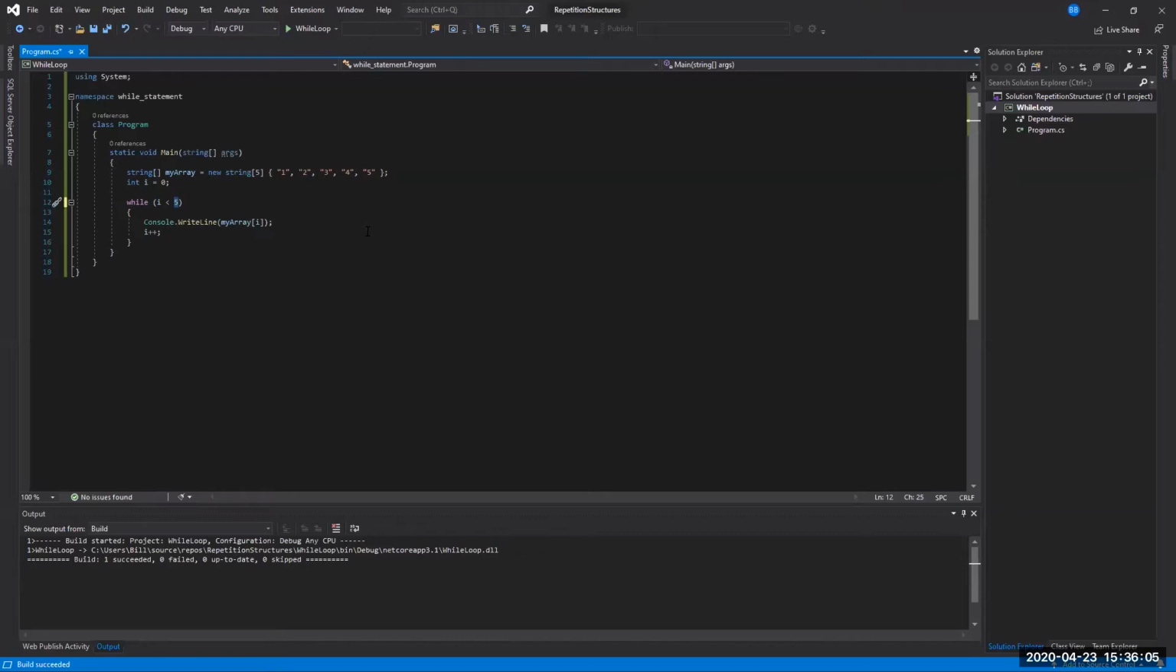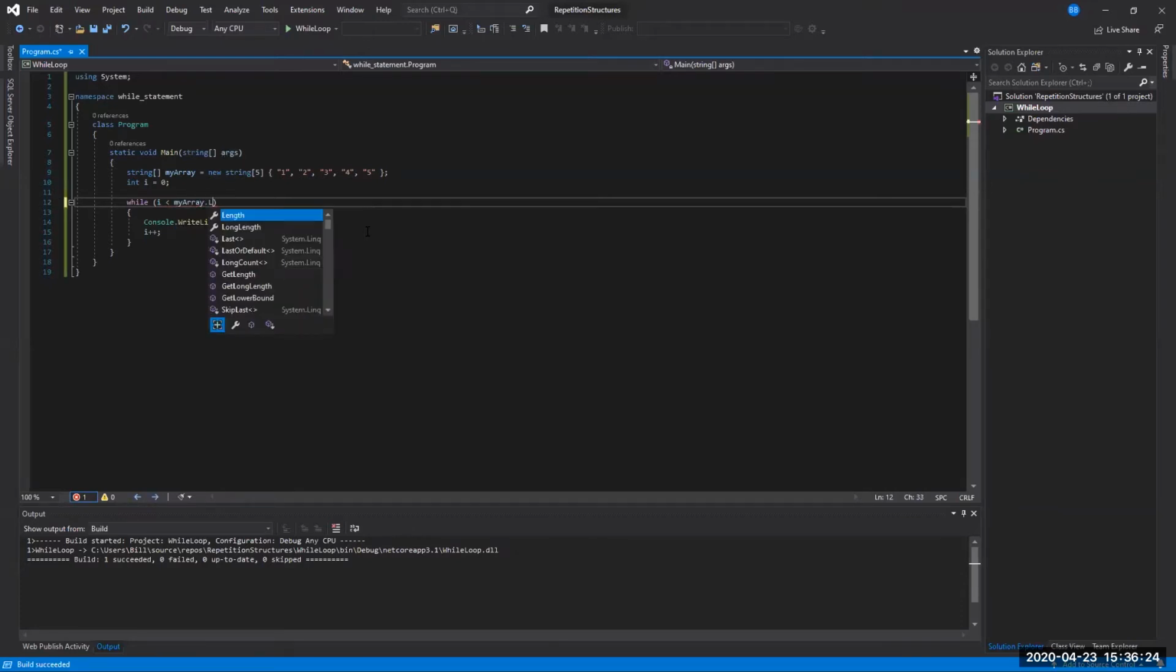One of the nice things about the array is it has a length property. The length property is always going to be the number of elements in the array. So if, instead of a numeric value in the expression, we do i less than my array, and then its length property, that's the same thing as typing in the number 5 there, because the compiler looks at that array and says, oh, there are 5 elements in that array.